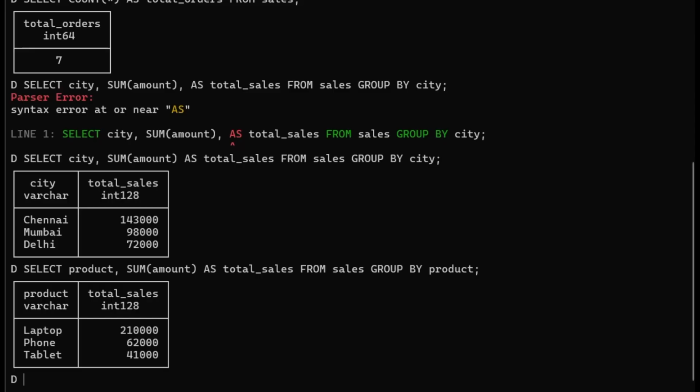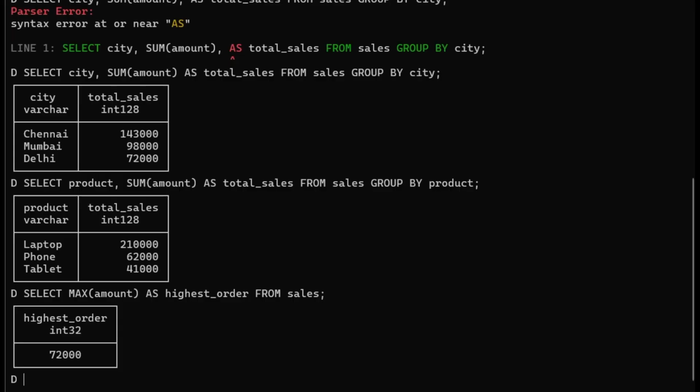Okay. Now we need the highest order, like the maximum amount. Okay. Highest means maximum. Maximum amount. To find the maximum amount, we select max. Give the column name as amount. Then as highest order. Then from the table name sales, we get the maximum amount as 72,000. So this finds the highest order value in the dataset.